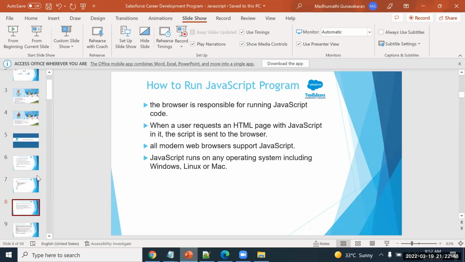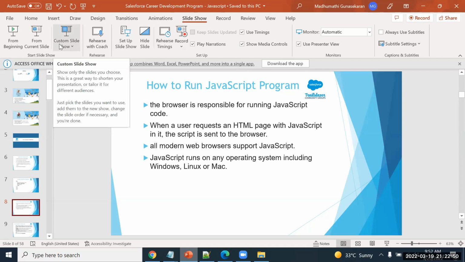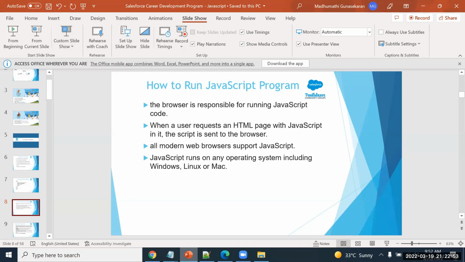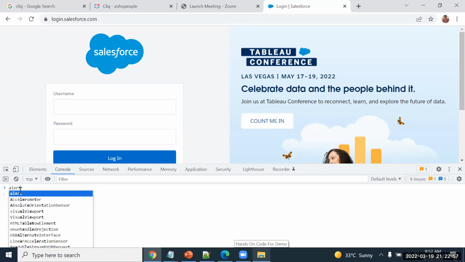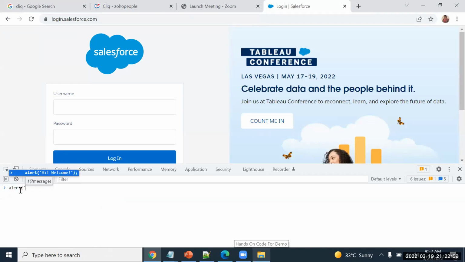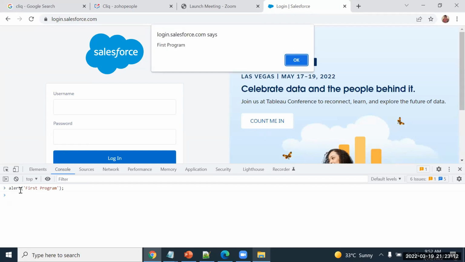Okay, first some hands-on exercise. Can you all open your browser and try to print some alert statement in your browser and confirm whether it's working or not for you? Let's say my first program. You have to try alerting first program in your browser. Can you all try and confirm whether it's working?